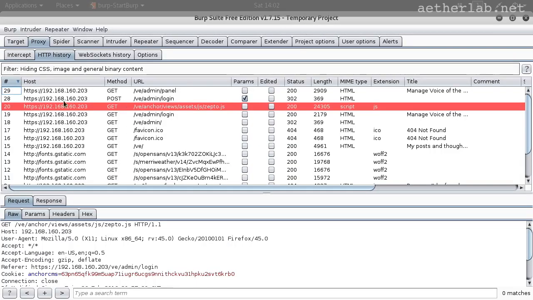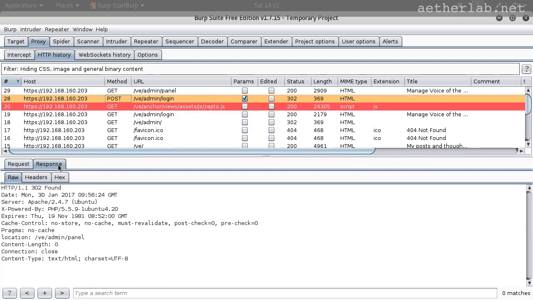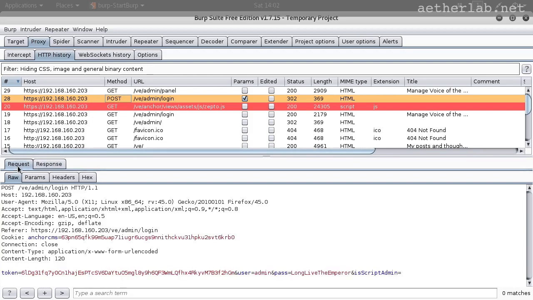You could see that there are two requests related to the login. Basically, the first one is when you send the credentials, you get a redirect to the panel page, and the second one is just loading that page. So mostly the first one is interesting for us. So let's really look at what happens here.